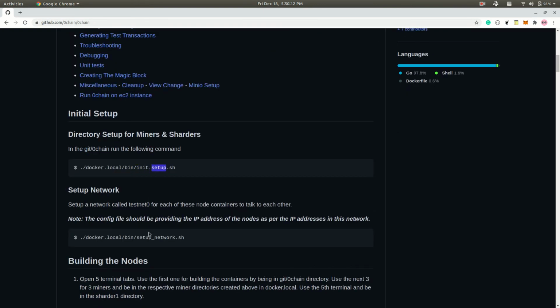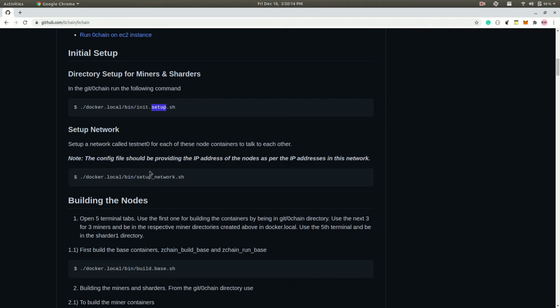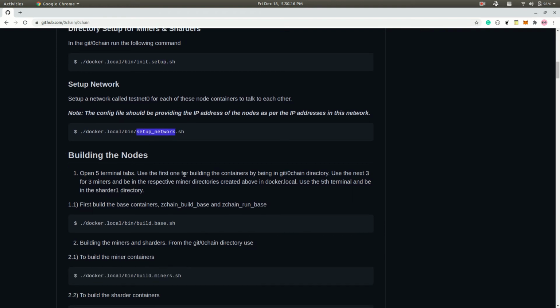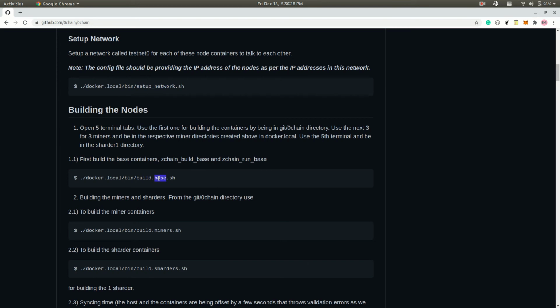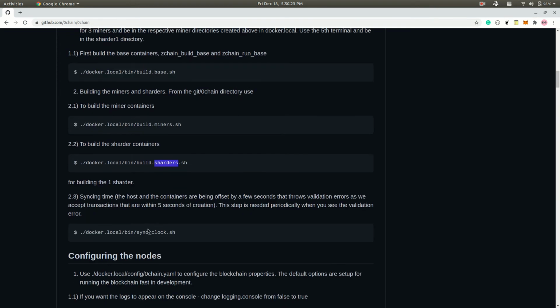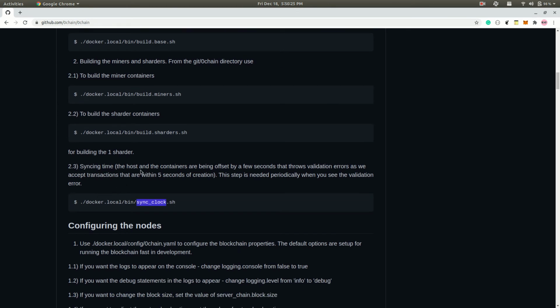Init setup. This is setup network. Obviously you have to do this if you don't have the network already set up. Build base, build miner, build sharder. That's it. These are the main commands, and sync clock at the end. Syncing time: the host and the container should be in sync.